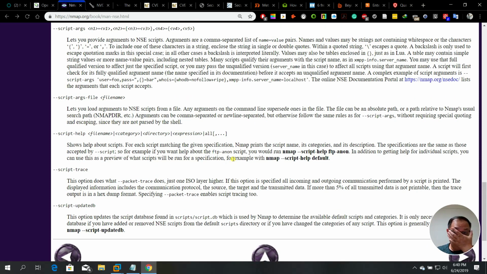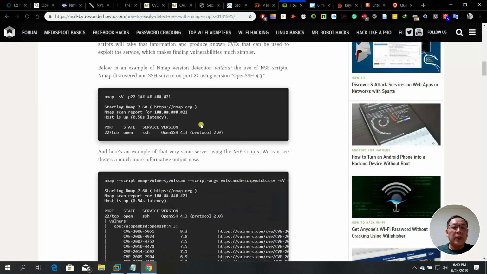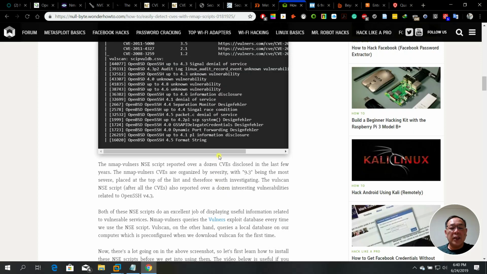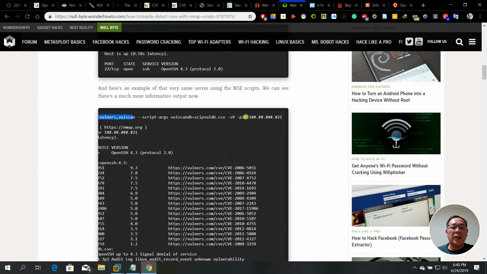I saw this earlier. Let me see. Here, for example, you can use the script called Nmap vulners, and you can use the vuln scan. So script Nmap vulners, vuln scan, then you put script arguments, then vuln scan db. It is actually pretty cool, and you can specify a specific port to be scanned and the IP address.